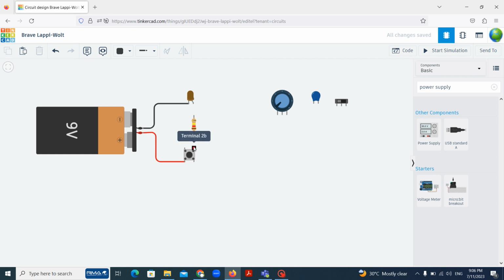And we click this button. It means when we push this, these two lines will connect, so the voltage will go to the LED. I change it to red, and I connect it to the LED. Okay, let's start the simulation.